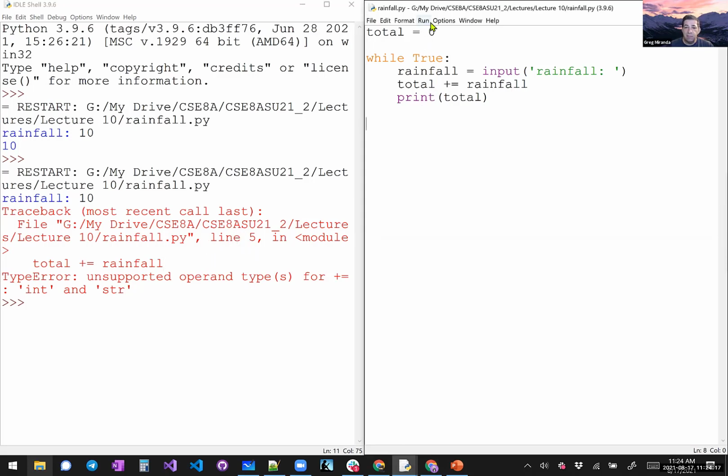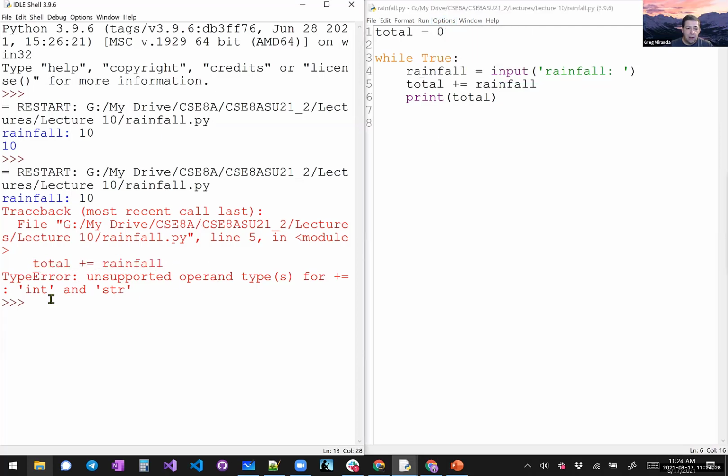Line 5, and by the way, if you want to know what lines are, show line numbers. So options, show line numbers. Line 5, and it's also printed right here. Oh, I tried to add, remember the input returns a string, and I added an integer to a string. That doesn't work. So now I have to make sure I do a cast, a type conversion to an integer.